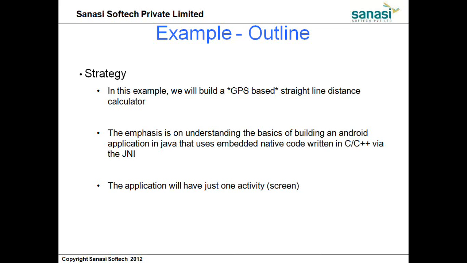All right. So now let's get down to developing this particular application and having a look at it. Again, in this case, just to keep it simple, we are only going to have just one single screen, that is one activity. And it is obvious that part of this project will contain code in Java and part of it will be in C.